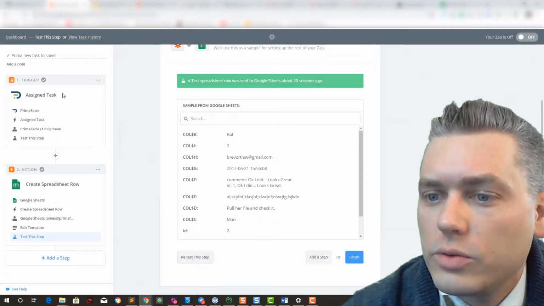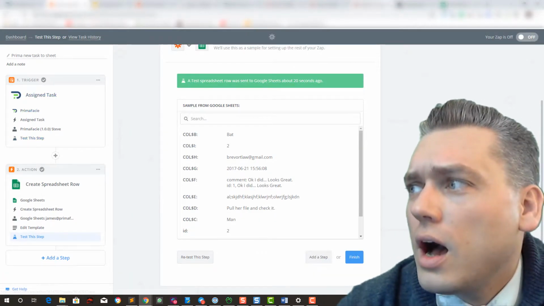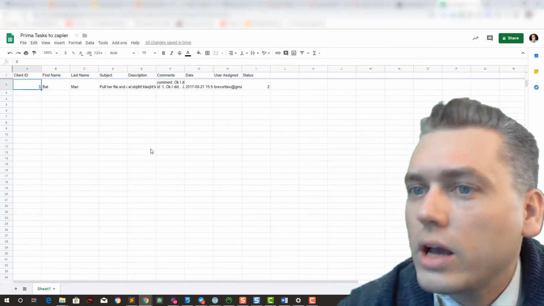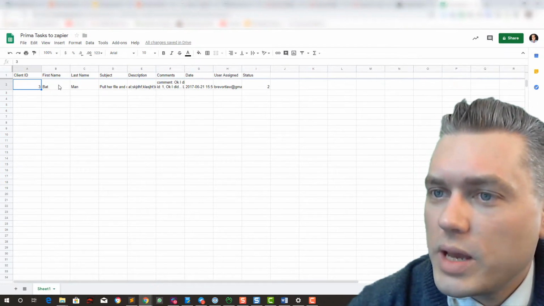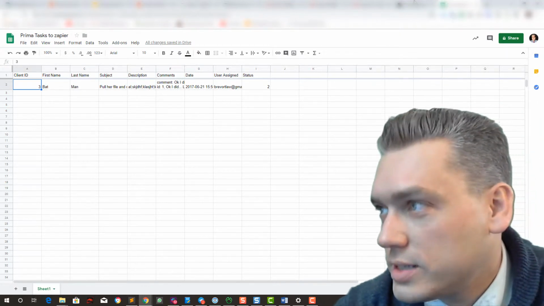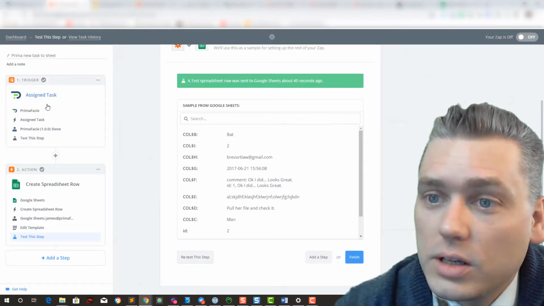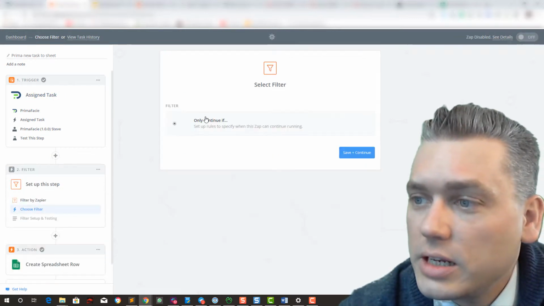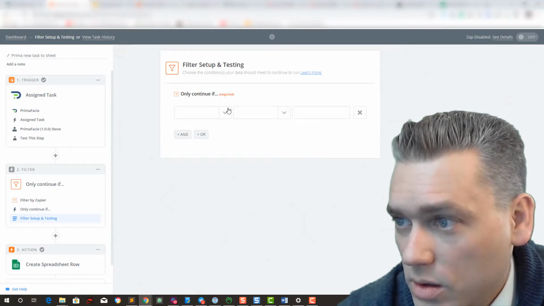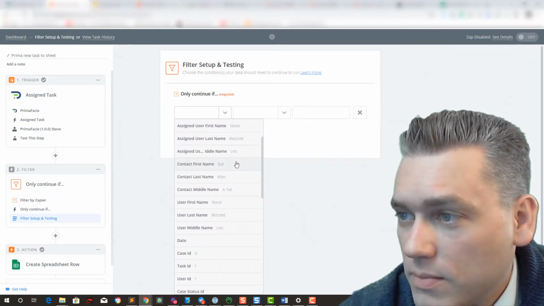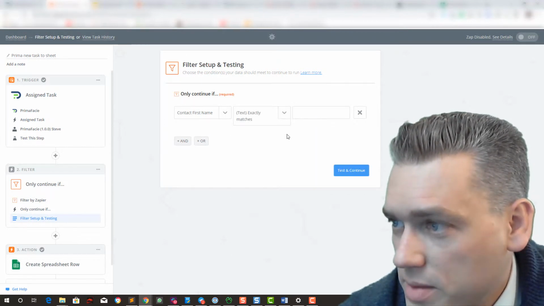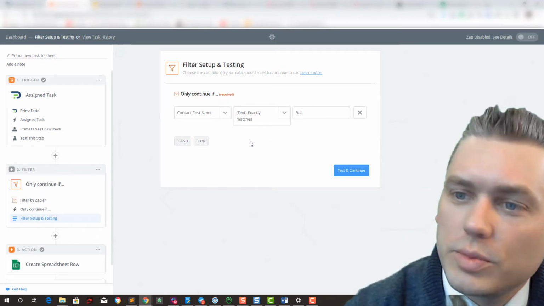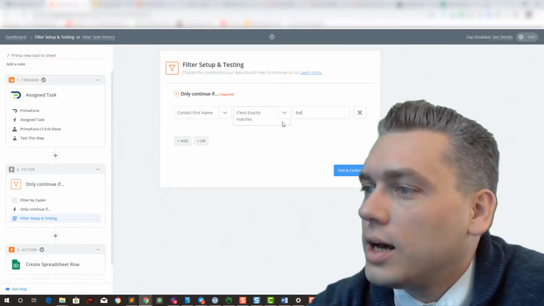Let's take a look again here. What if we wanted to modify this? What if we wanted to say, you know what, I want to do a new worksheet for every contact, or I only want to gather the information from this 1 or 2 contacts, right? You can add filter. So do the assigned task, and then you can say filter, only let it proceed if the first name exactly matches BAT. Then anyone with the first name of BAT, which I'm assuming there would only be one in your database, it would only pull those tasks.